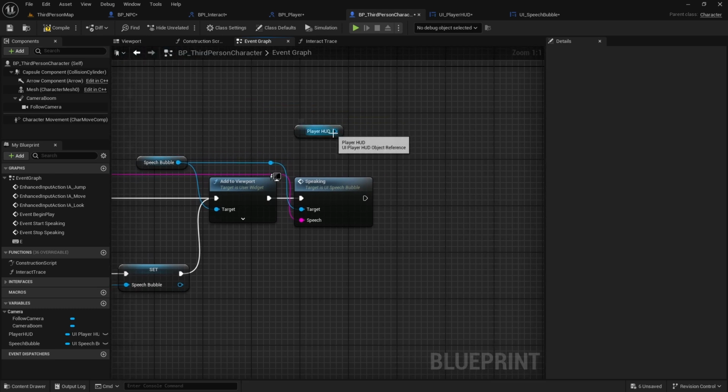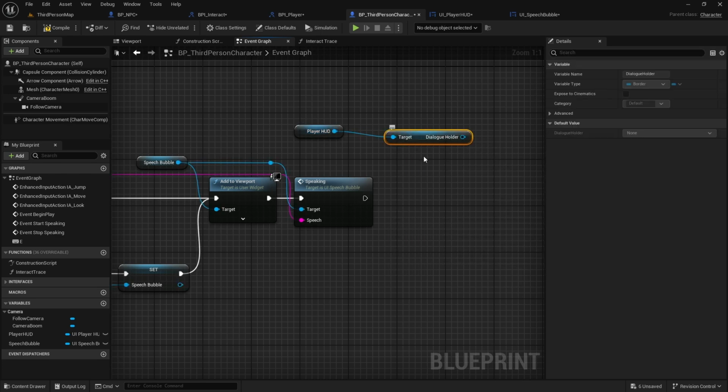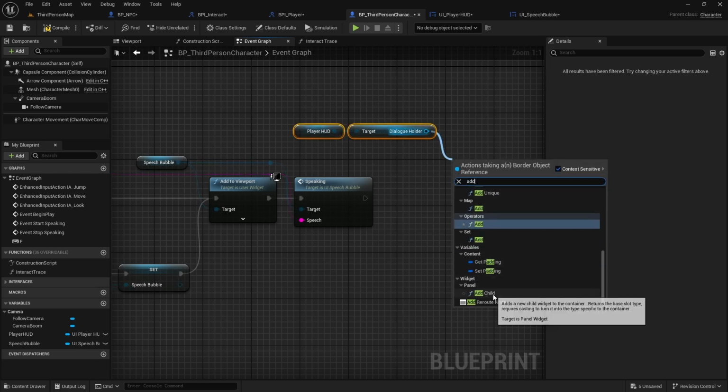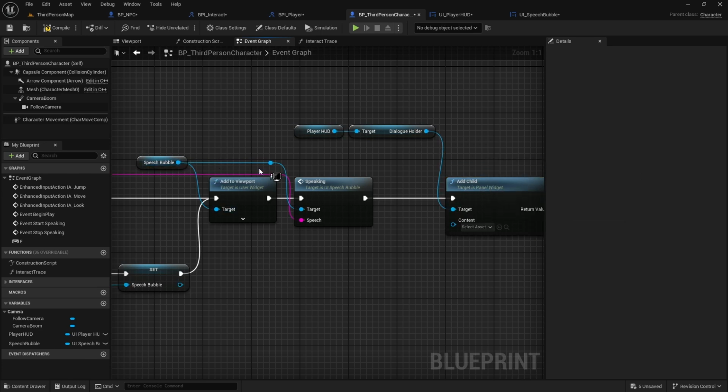And then once we've done that, we need to actually add this to our player HUD. So from our player HUD, we can get our dialogue holder, and we can add a child. And the child that we add will be our speech bubble we just created.